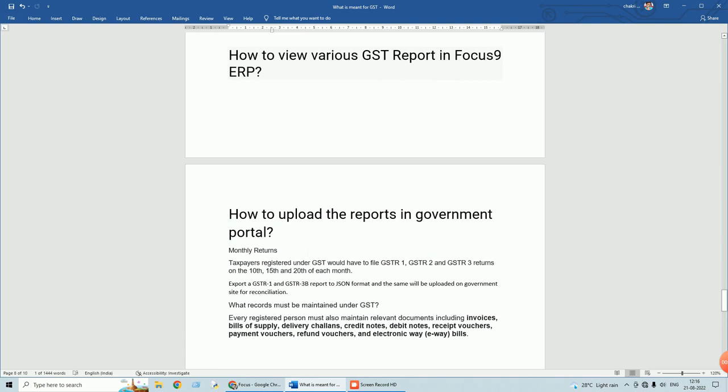To upload these, we need to extract the report. We need to export GSTR1, GSTR2, GSTR3B to a JSON format. The government will ask for the JSON format to upload. We need to export these reports and upload them on the government side.